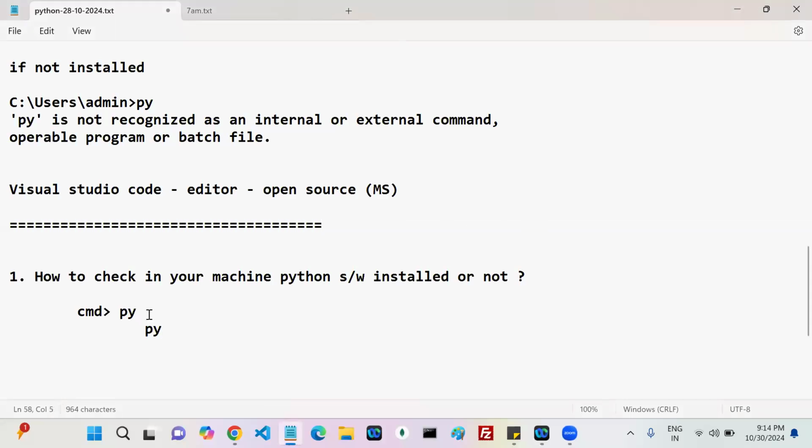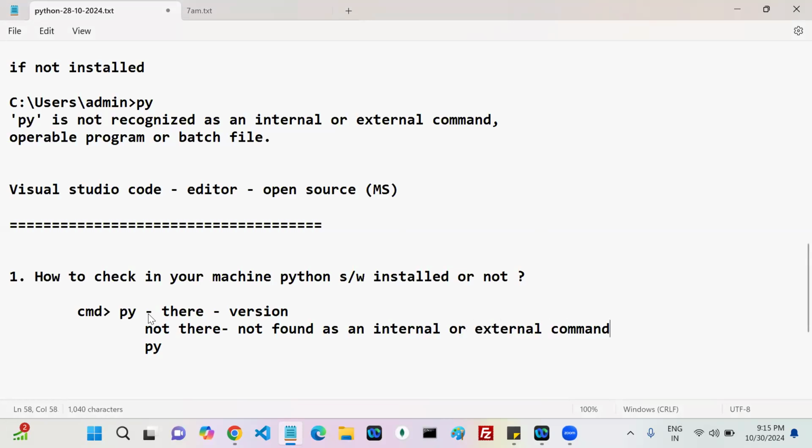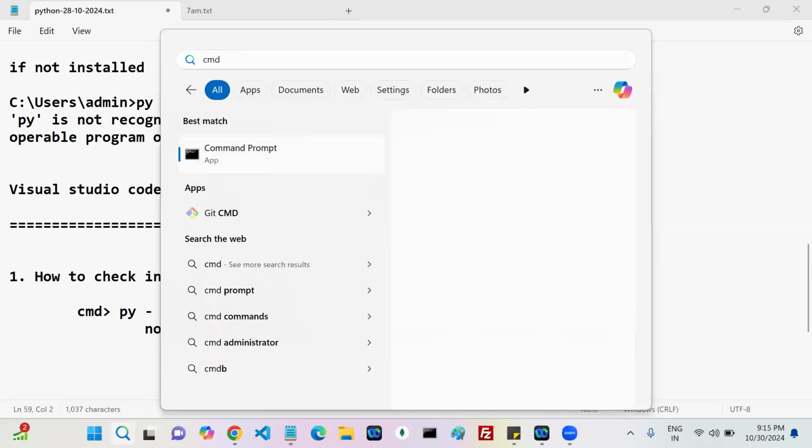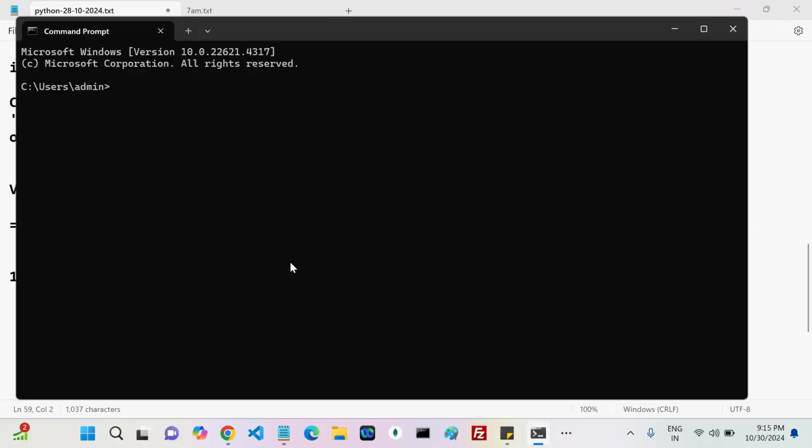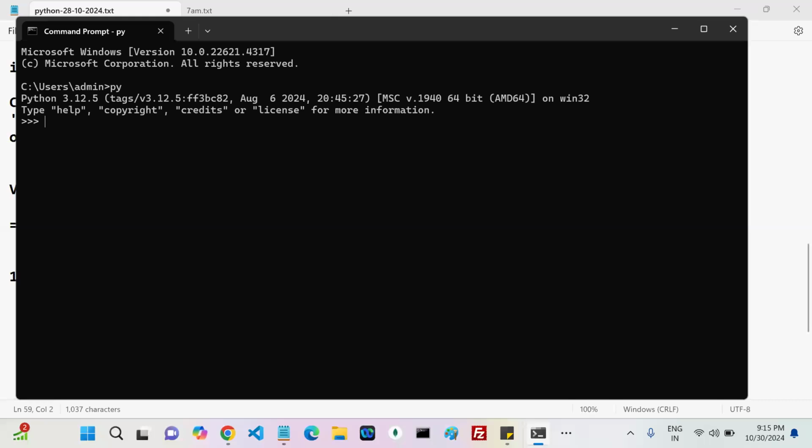If Python is there, you can see the version. If Python is not there, you see the message: not found as an internal or external command. So let me check in my machine whether Python is there. Open the command prompt and just type py. Now you can see the version like this.